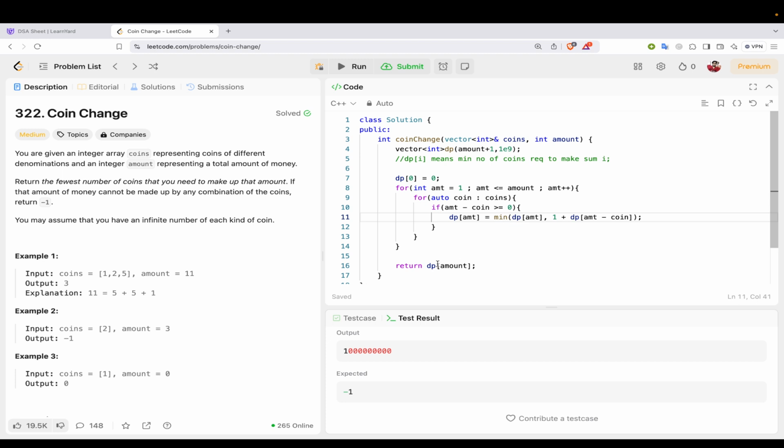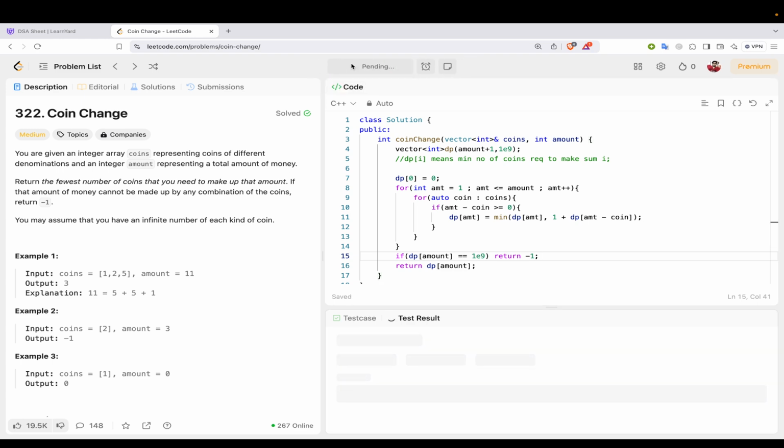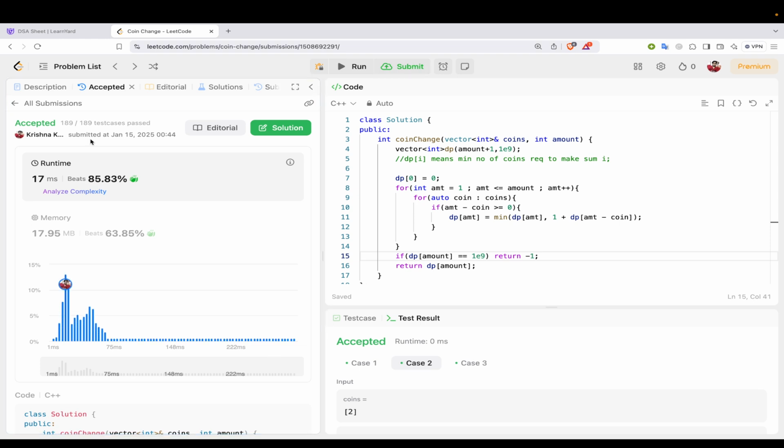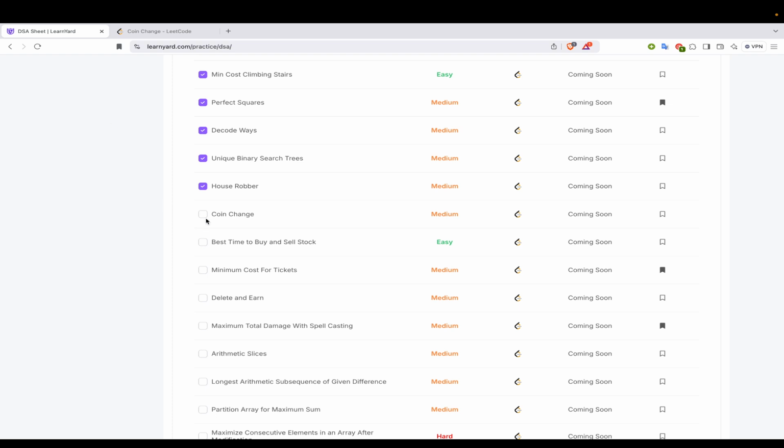And also here we can do one more thing. If this dp of amount is 1e9, we will simply return minus 1 from there, and let's try to run it. Now it should get accepted, and let me try to submit it, and yeah, accepted. So this is the solution for this problem, and let me mark it as complete.